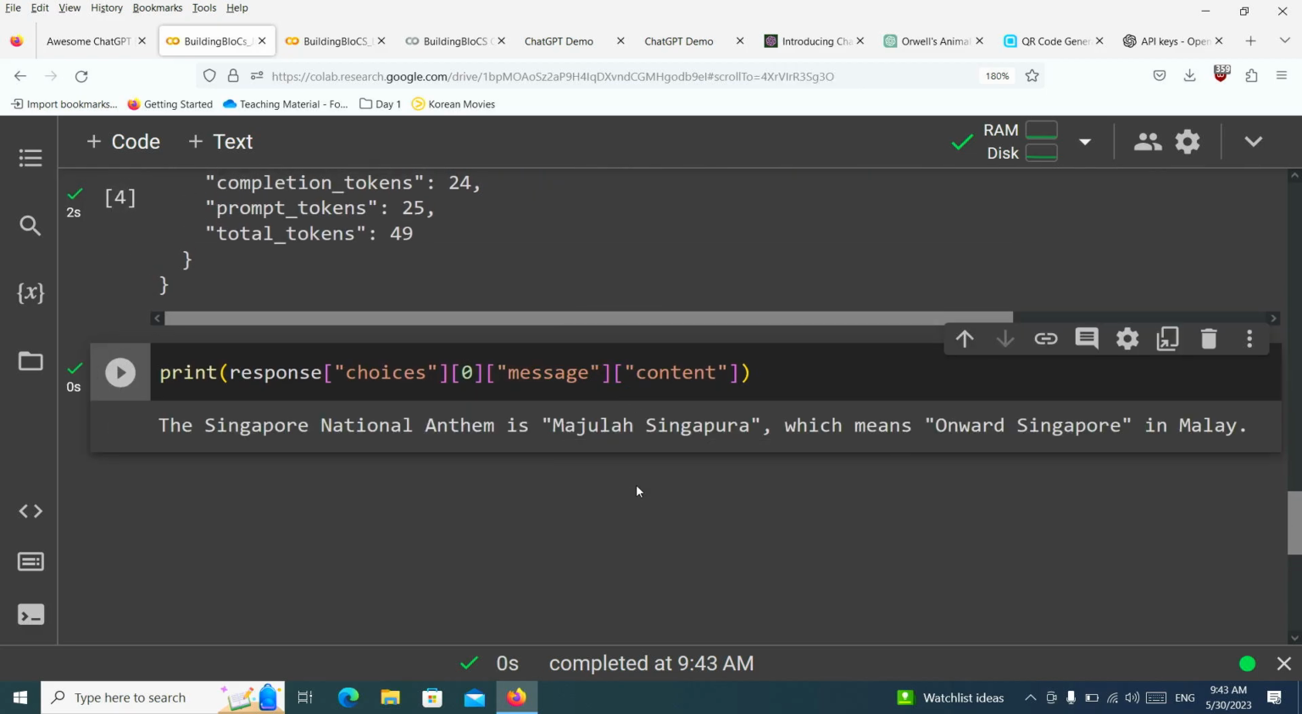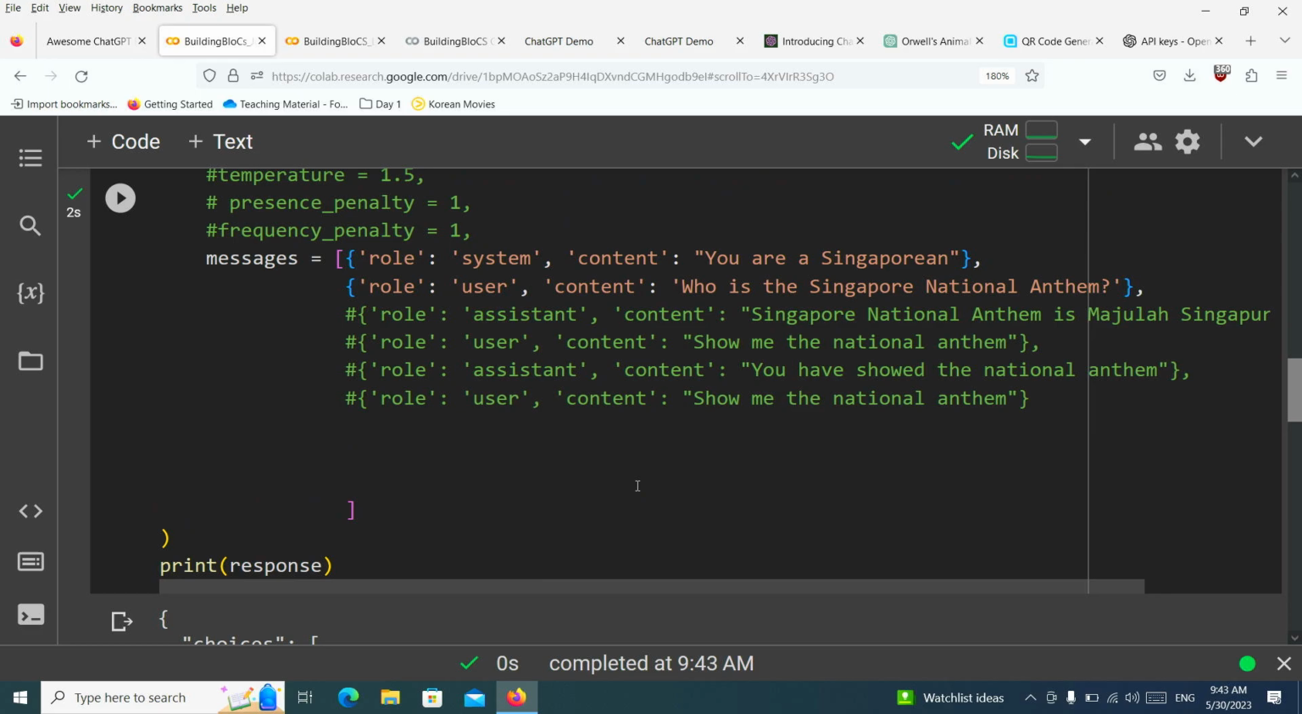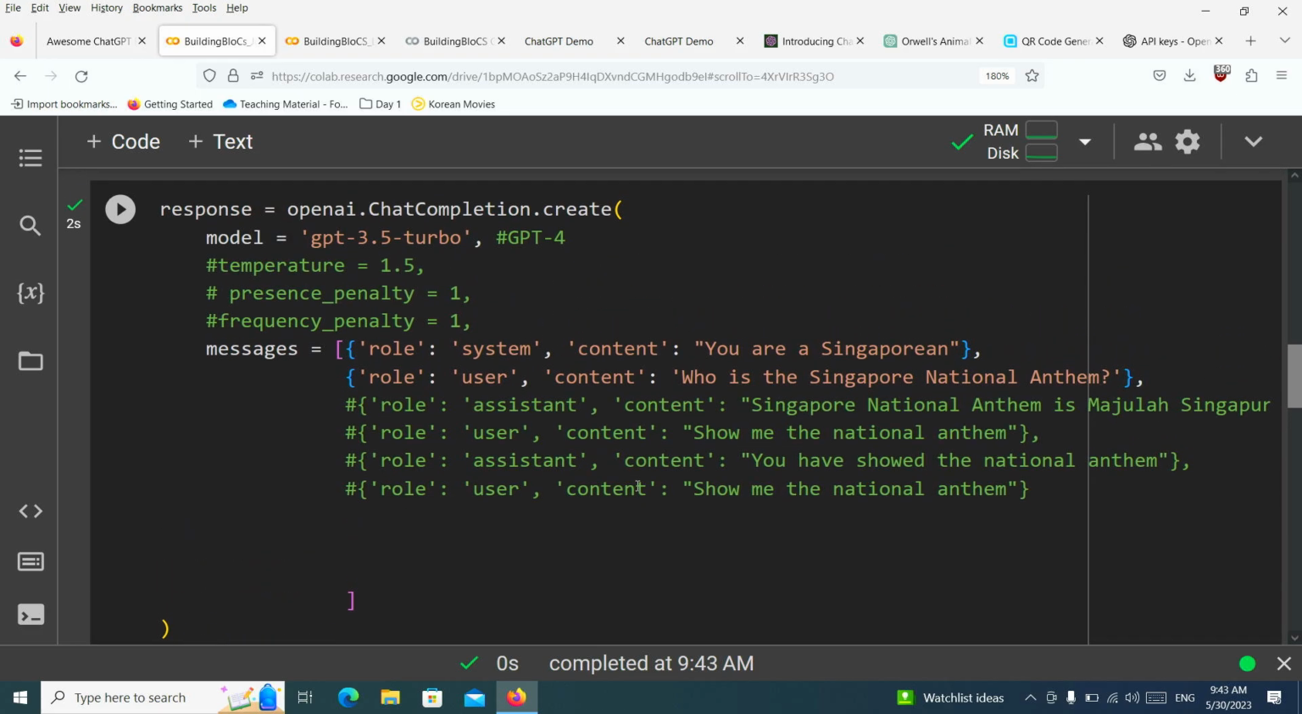Okay, as you can see, the response is successful, and this is what ChatGPT has given us. It says that the Singapore national anthem is Majulah Singapore, which means onward Singapore in Malay. Yes, and that's true. So in this case, we have already learned two things. We have learned that ChatGPT assumes a system role, which we use to give it a persona, and we have learned about the user role. So how do we use the assistant role?